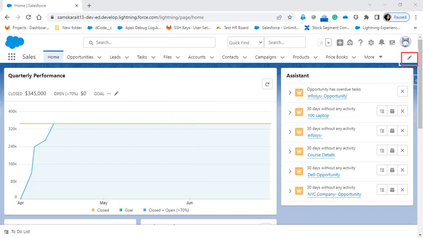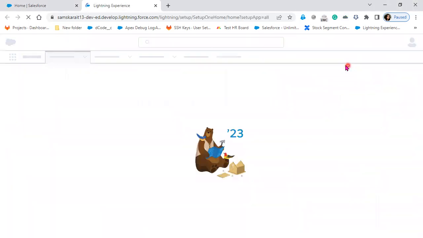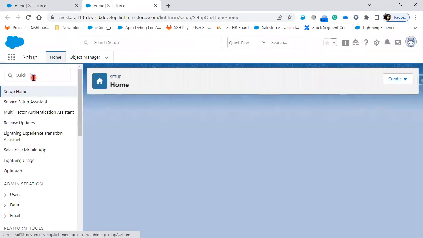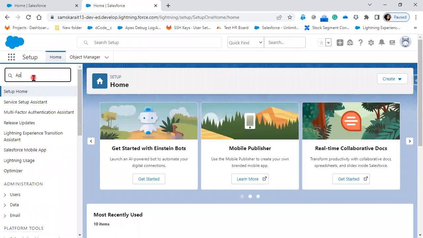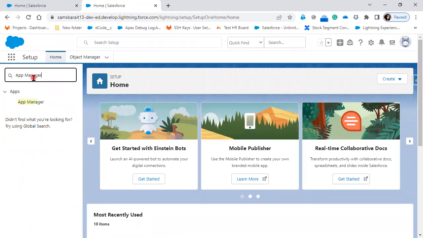How do you know that? By looking at that. When you open the sales console, is it displaying this icon? No. Now, how can you identify more in depth? Go to the setup, and you have an option called App Manager.